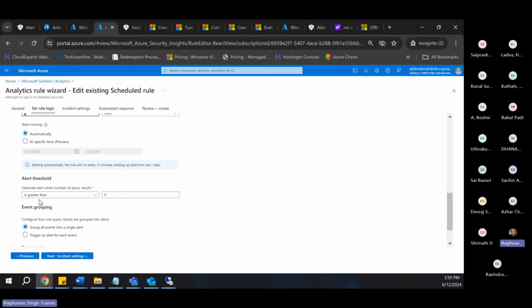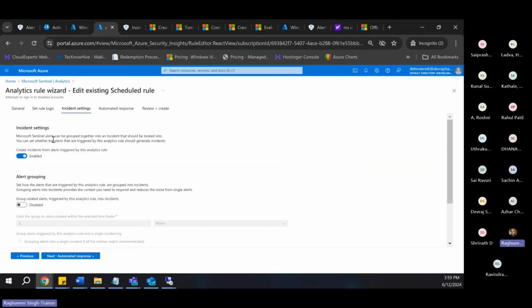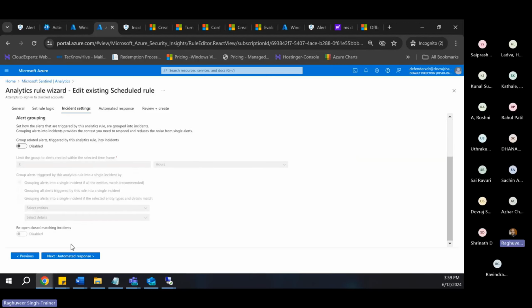Then it says, when should you generate the alert? When the threshold is more than 0, which means even if you find one instance of it, generate an alert. And group all events into a single alert. Then it will create incidents. Now, when should it create incidents? Whenever there is an alert, create incidents. I have enabled incidents, so it will generate incidents.